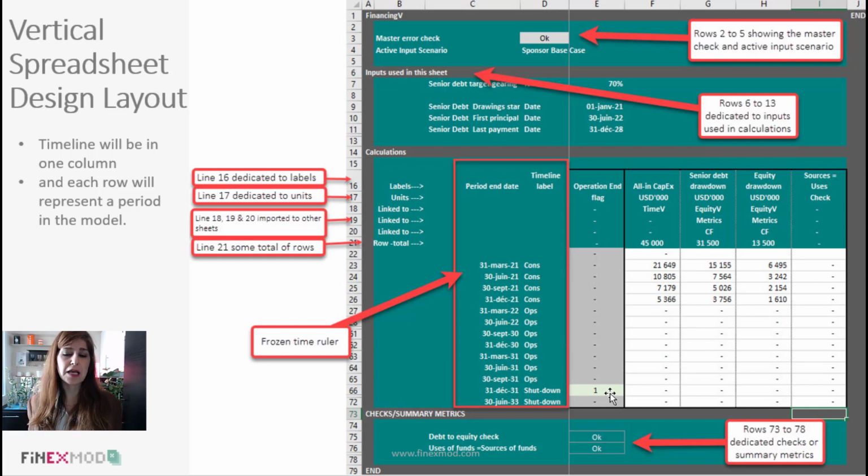The way I designed it, I basically have these from row 6 to 13. You see here, I dedicated those rows to the inputs that I am using for these calculations. And at the bottom, I also specify the section for all the checks or summary metrics that I want to calculate. Okay, so that's the alternative way of designing the spreadsheet that I want to present to you today. And I'm going to take you through a spreadsheet where I have both of these structures.